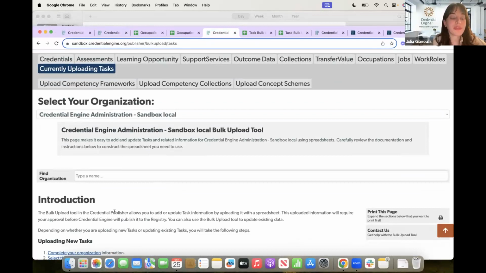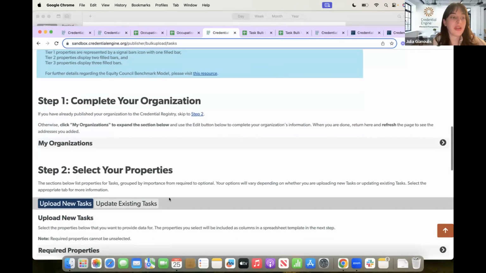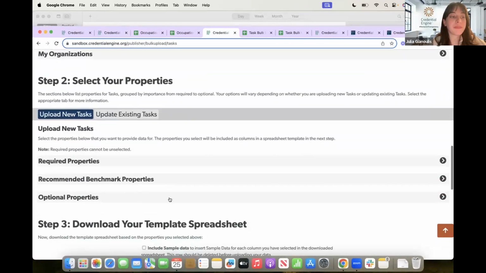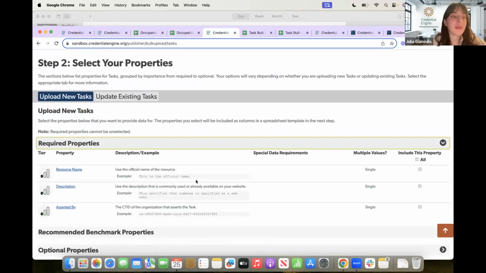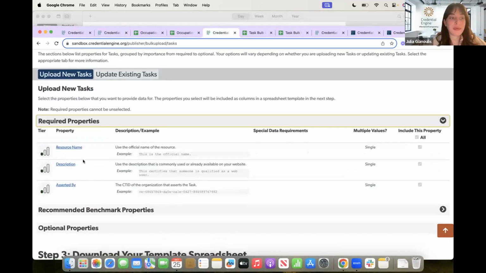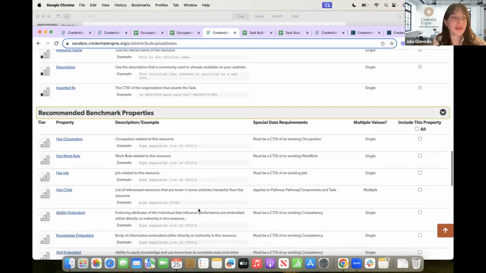So I'm going to skip step 1 as well as the introduction, as it's the same step as the occupations upload. And scrolling down to step 2, you'll see the required properties tab, if you expand it, are also the same as the occupations upload. There's resource name, description, and asserted by. And the rest of the properties under the other tabs are very similar. And I will expand the recommended benchmark properties tab. There are just a few different options to select.